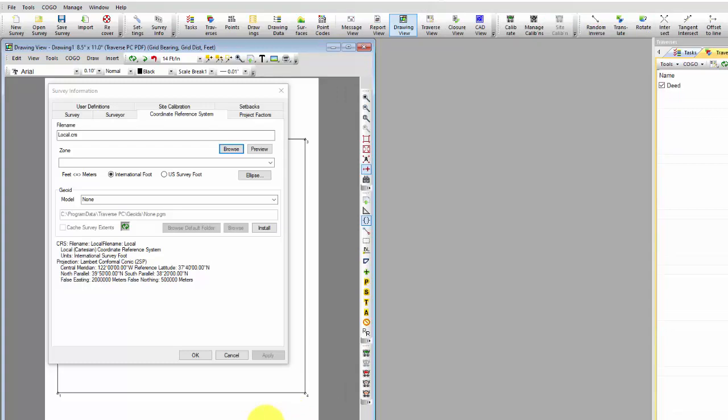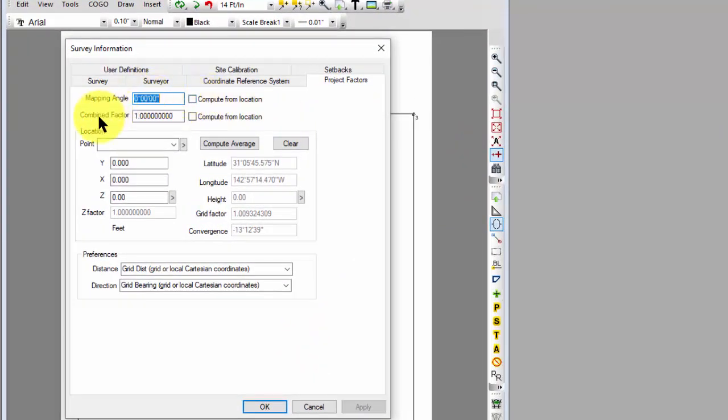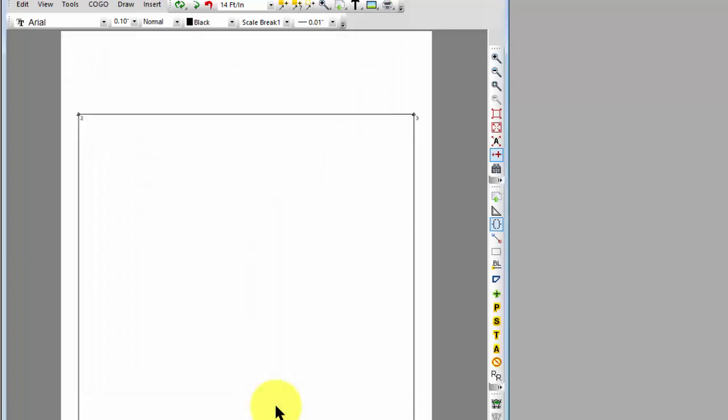Okay. The other thing we talked about last month was that we came in and looked at these project factors, and we said I don't even need to be concerned about a mapping angle or a combined factor. I really don't need even to know what my project location or elevation is, because none of that is going to affect the computations. I'm simply going to come in and say I want to use grid distance, so this is grid or local Cartesian coordinates, and I want to use a grid bearing, again grid or local Cartesian coordinates, and I'm assuming that grid bearing is due north. So really very, very simple setup in here, and I can start working with my data.